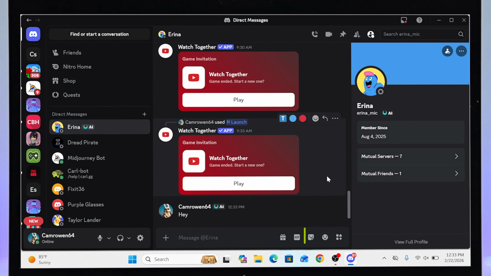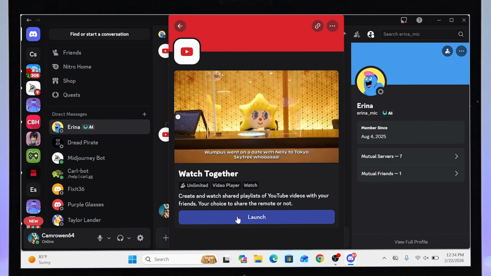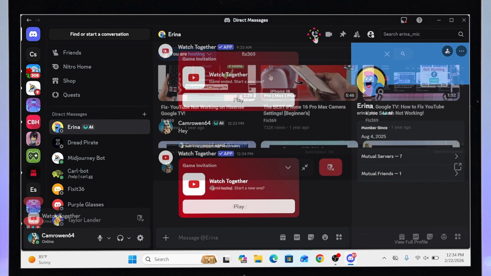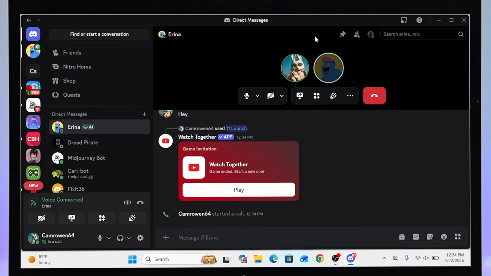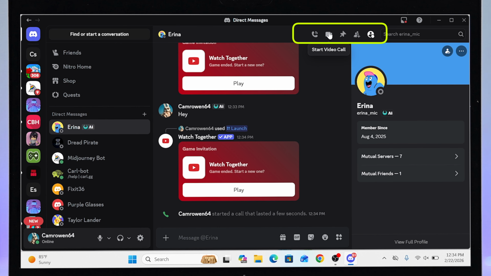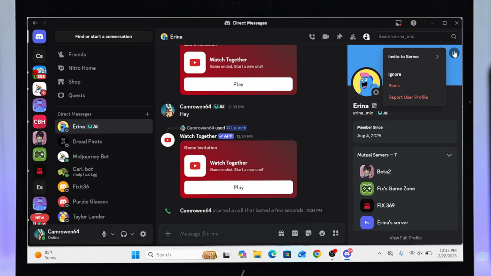And now on the bottom right corner, you will get more options like gifts, stickers, and also you can use activities like watching YouTube together or playing games. Now from the top right corner of a chat, you can start an audio or video call, add more people, pin messages, or view mutual servers. You can also get the option to block, ignore, or report a user from their profile.